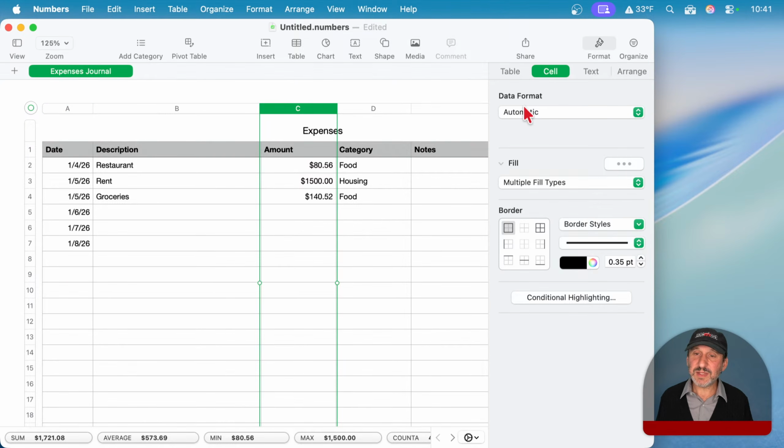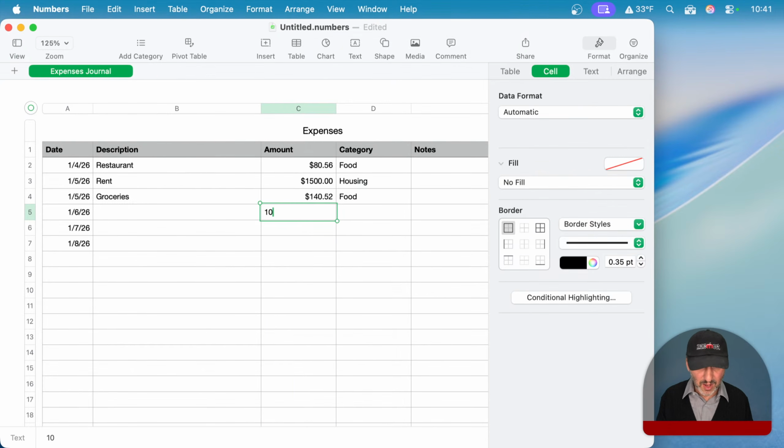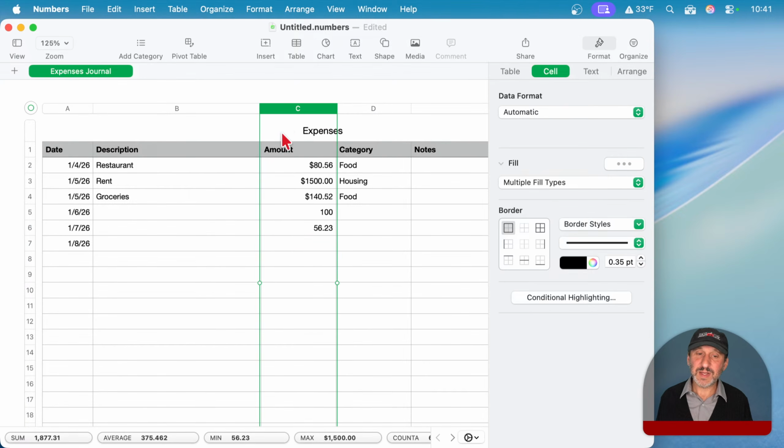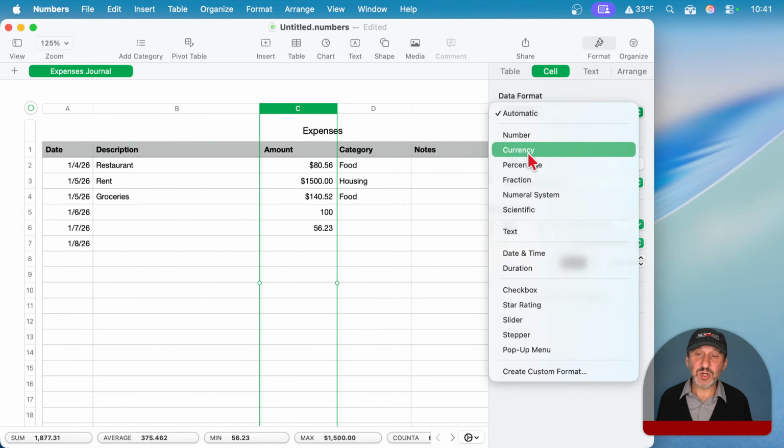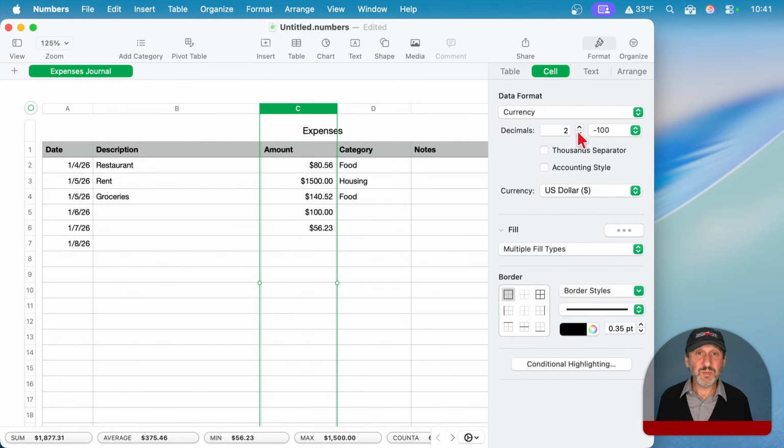Same thing here for the amount. If I select this, it's just automatic, and it's only this because of the way I typed things, a dollar sign first. But if I were to type, say, 100 here, and let's say, 5623 here, you can see it's a different format. If I select all this and say, this is going to be currency, decimals too, which is probably good for dollars and cents. Thousand separator is useful, so I can see the comma there, and you more easily see this as a big expense here.